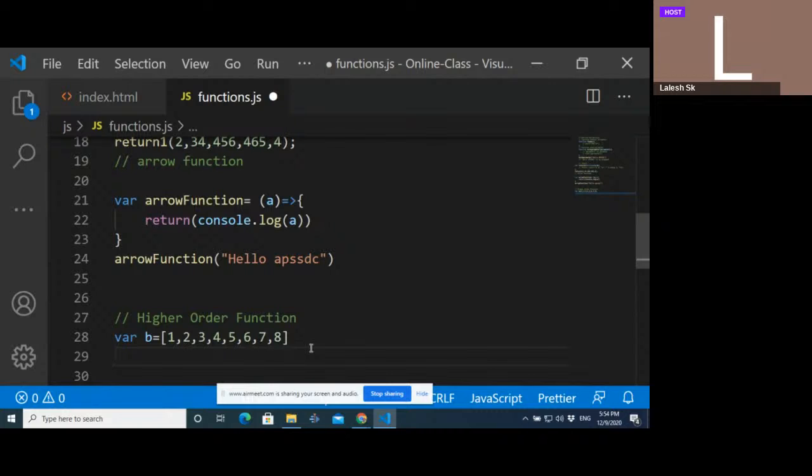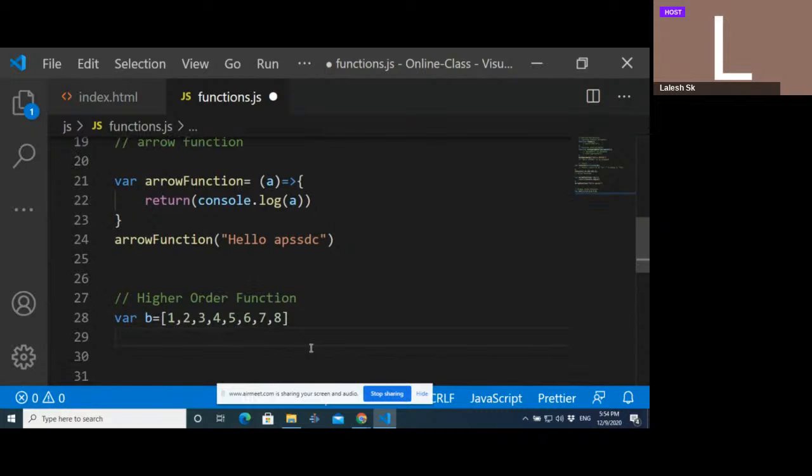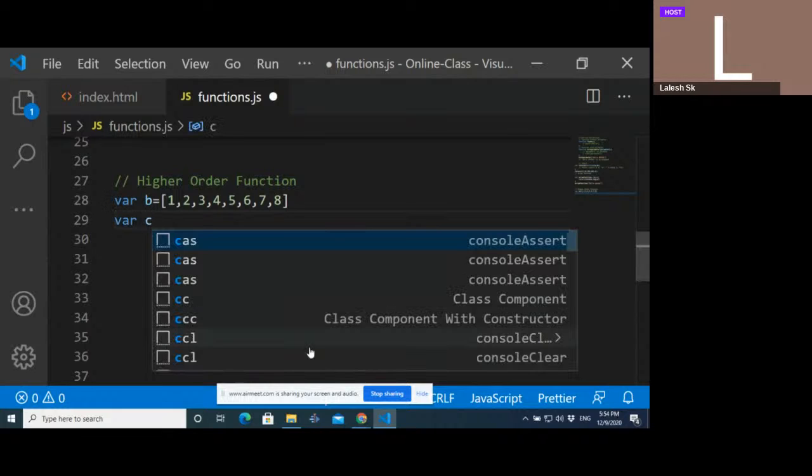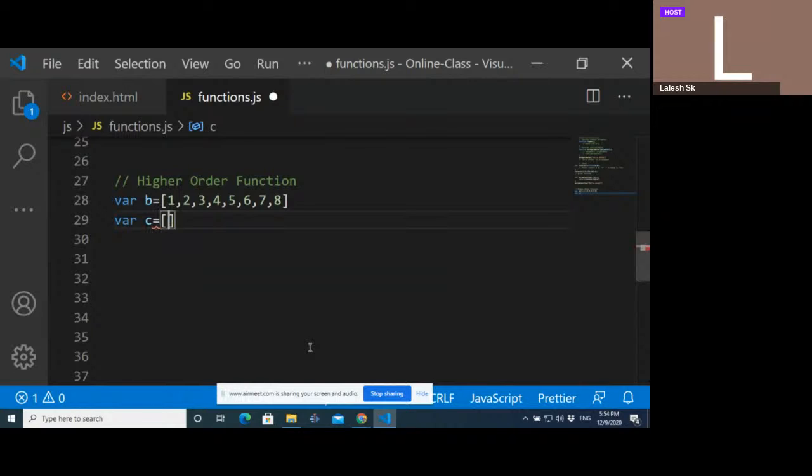After creating the variable with the array values, we need to create another variable, c, equal to an empty array. Here I want to get either even numbers or odd numbers. Here I want to get only even numbers. So I am creating c as an empty array, and when we get the even numbers, those even numbers will be stored into the variable c.